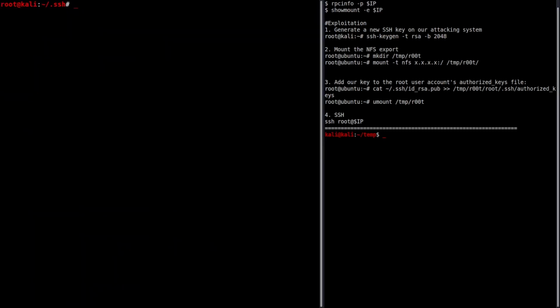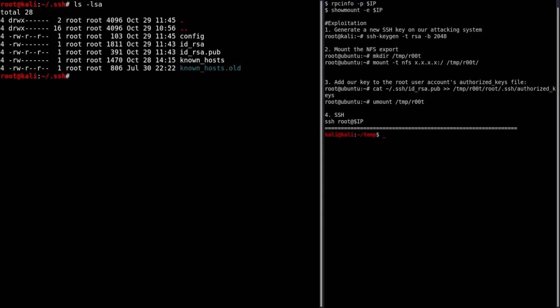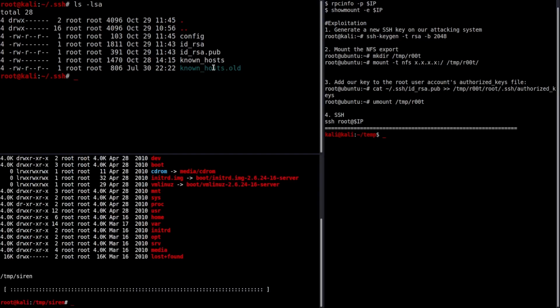So I'm going to clear that out, and we've generated an SSH key. And here it is, id_rsa.pub. Now, what we're going to do before we do that is we're going to switch users. I'm just going to switch user. And we're going to go to temp_siren and list it out.